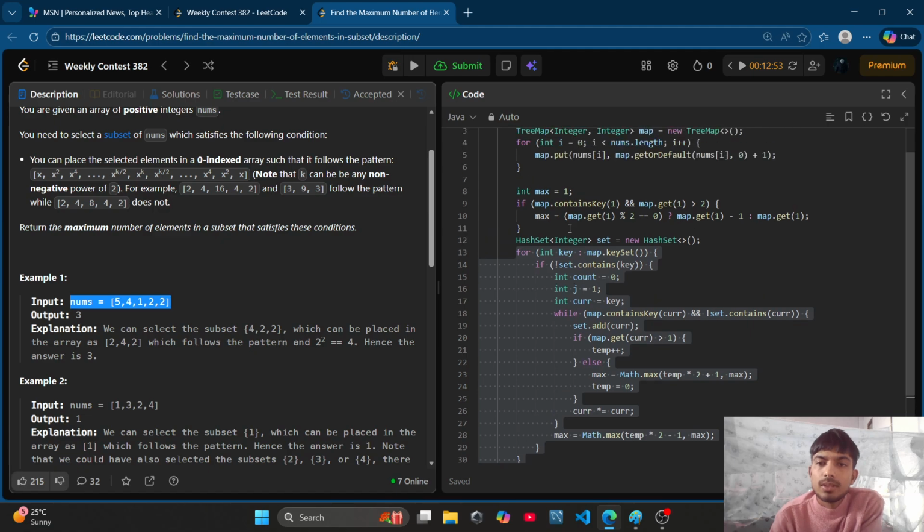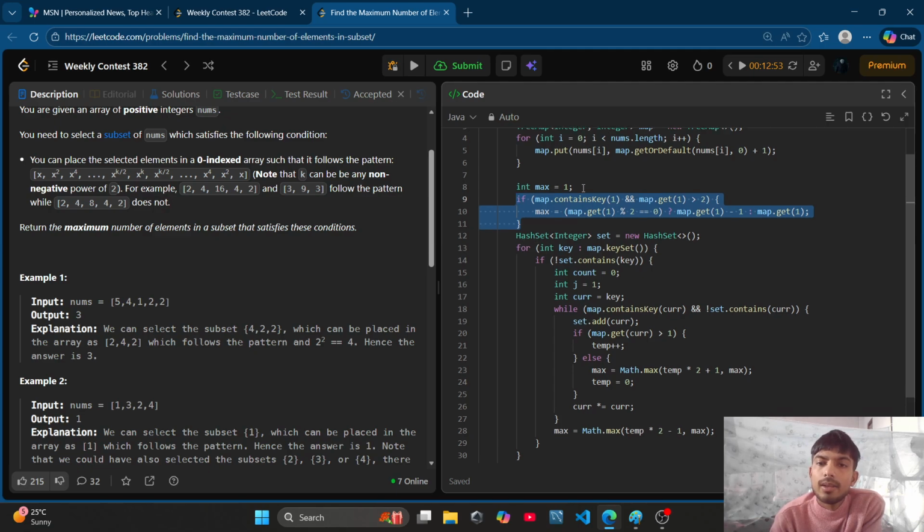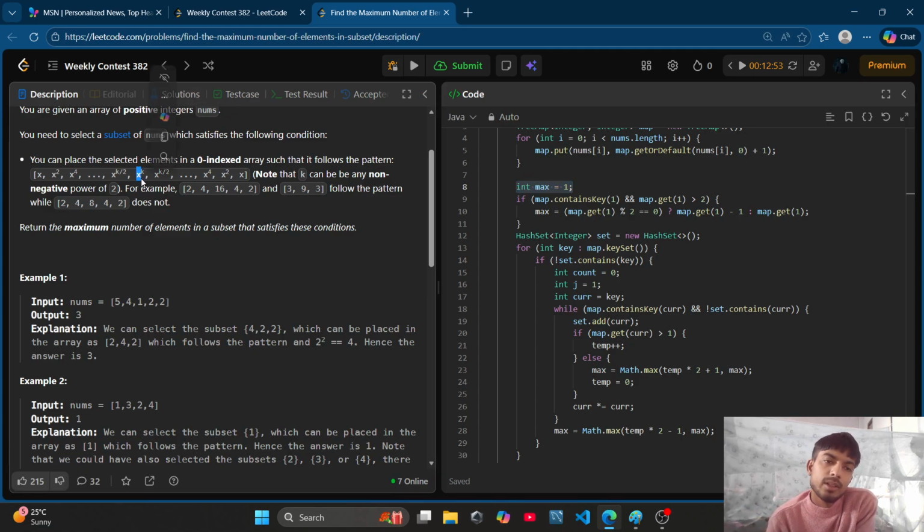Just skip this line, I will explain it later. Now, the reason behind initializing max with 1 is that in a given array it is always true that there will be one element which satisfies this condition, if you take any element.